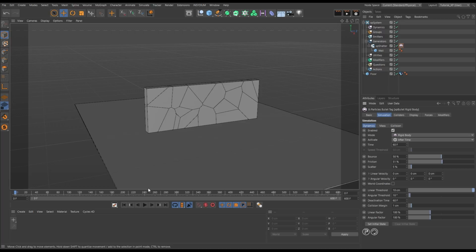We can also trigger these dynamics on collision. And now this will wait for another bullet object to collide with this. And when it does, it'll then become dynamic. Now, if we put this speed threshold down to 0 and hit play, they still activate. So why have they activated even though we've set it to only activate on collision? Well, they have collided with themselves.